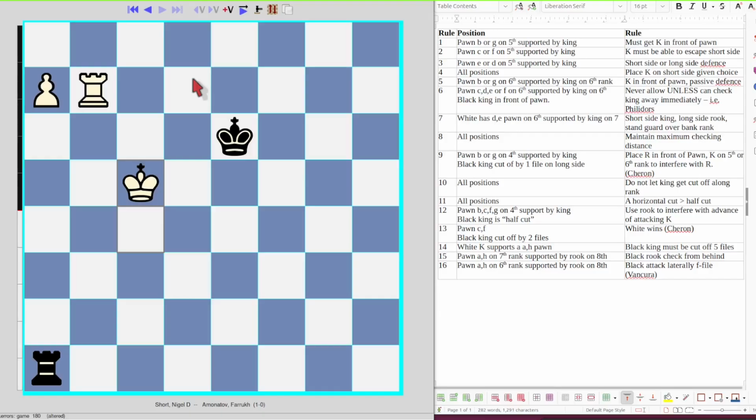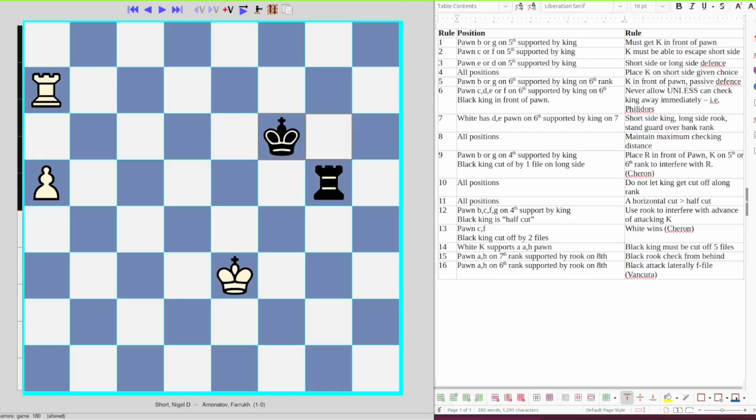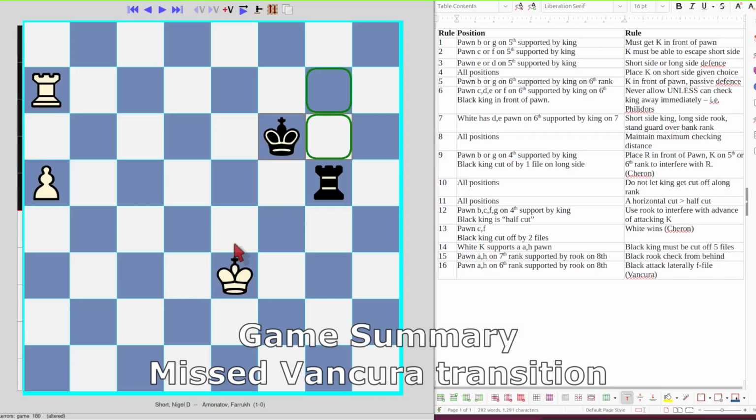King will go to b8. So I think the thing is, if you go back to this position here, when you see the rook pawn like this with space in front of it, just position your rook on the f file and get your king in the corner here, there or there. And that is Vancouver. So always think of Vancouver transitions.